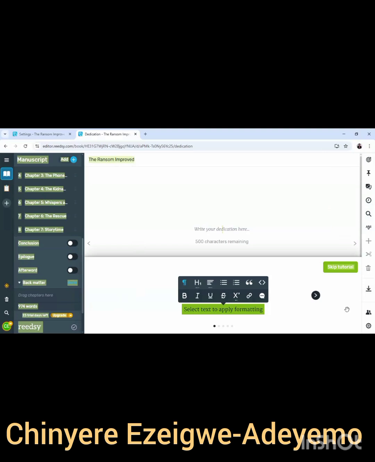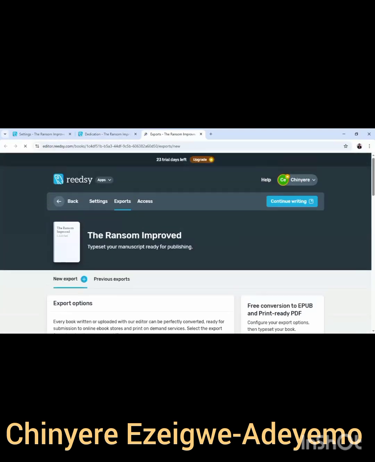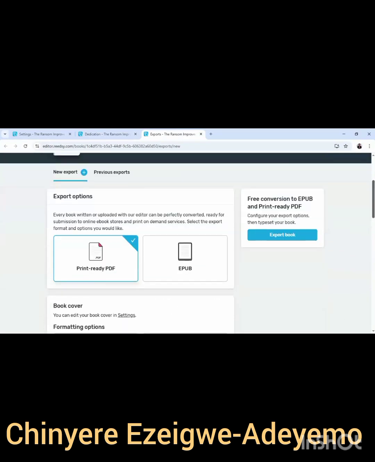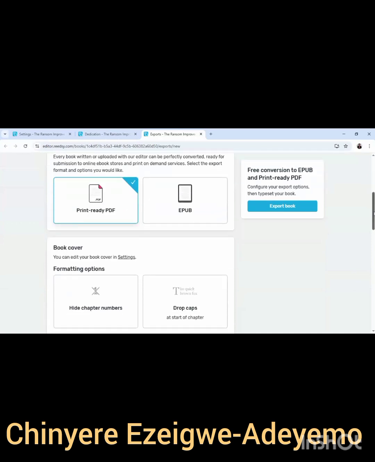Okay, so now it's time to export. Let us click on export, and let me show you something. So now we are on the export page. There are export options. You either want to export as a print-ready PDF or as an EPUB, that means a document for electronic publication on Amazon KDP and other sites.